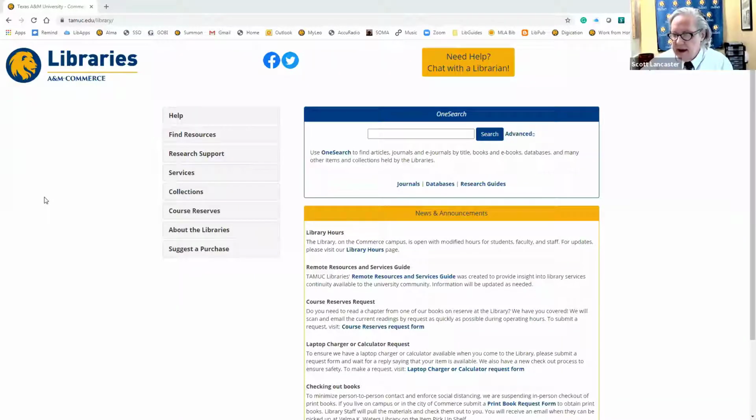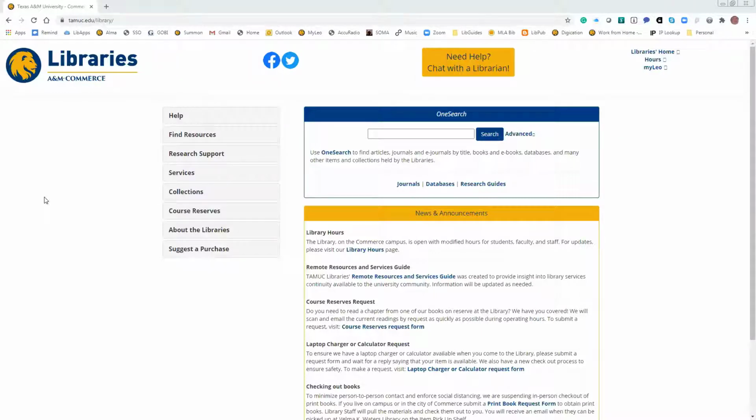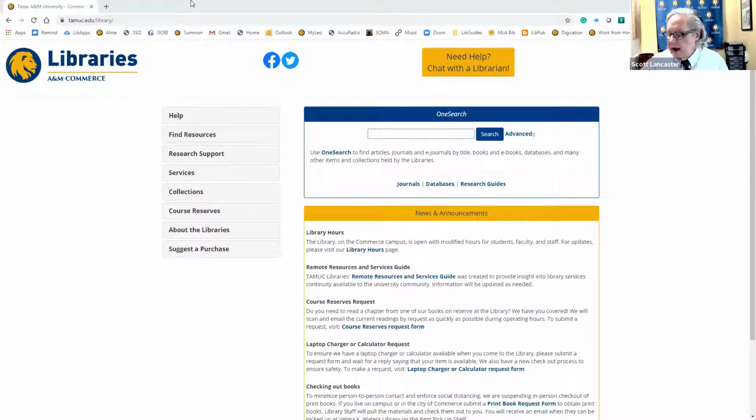Okay. Well, now I'm going to try to share my screen so you can see the library homepage. Do you see the library homepage? Okay. Well, before we look at the databases, which is the main thing I wanted to do, I wanted to point out a few things. First, I guess you all know how to get to the library homepage. If you just add /library to the URL of the university, that will take you to the library.